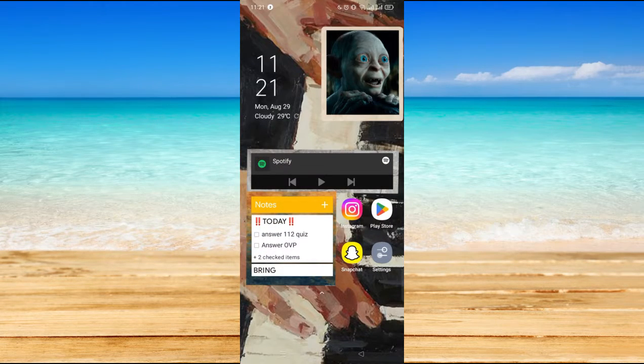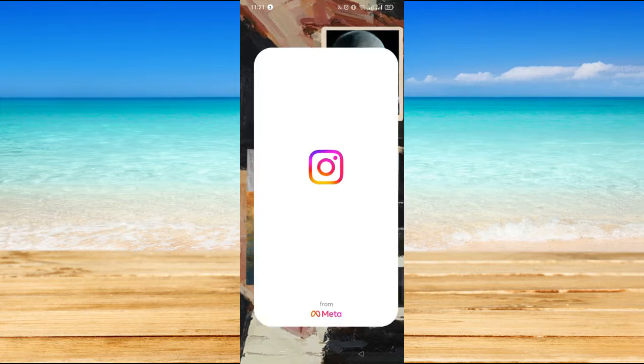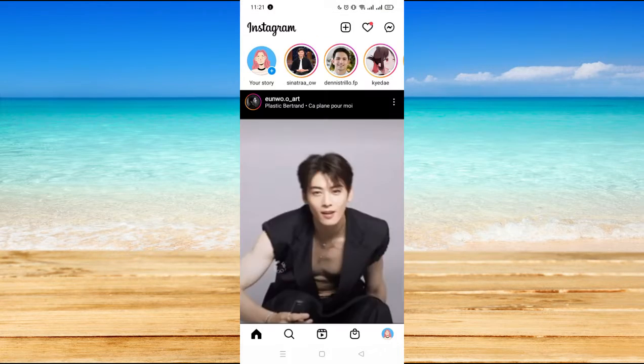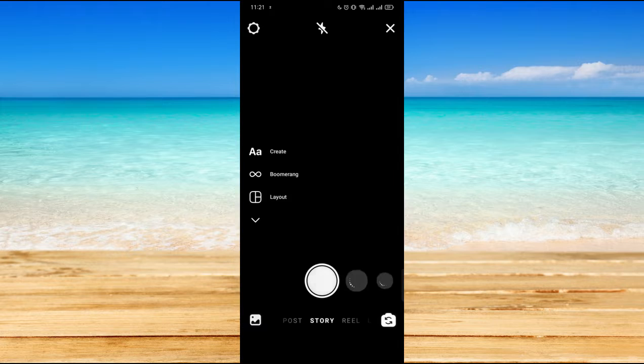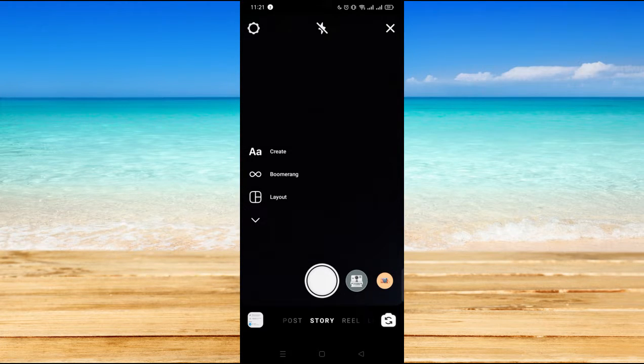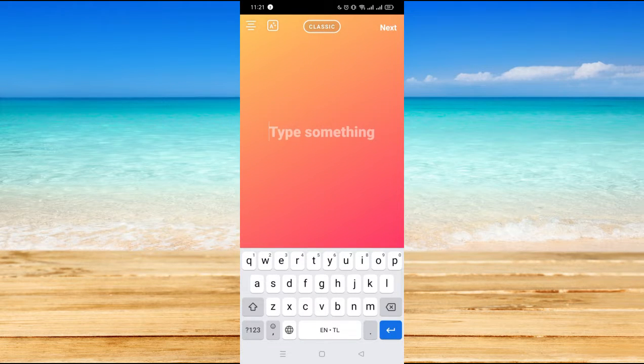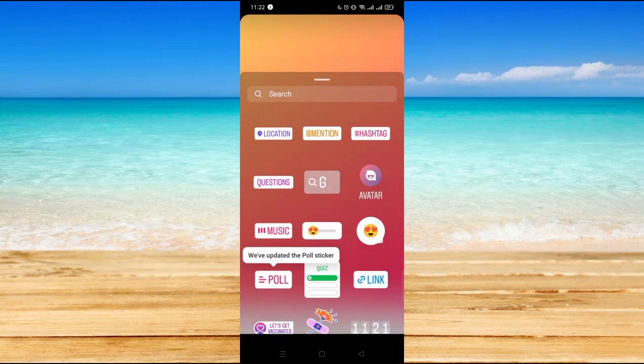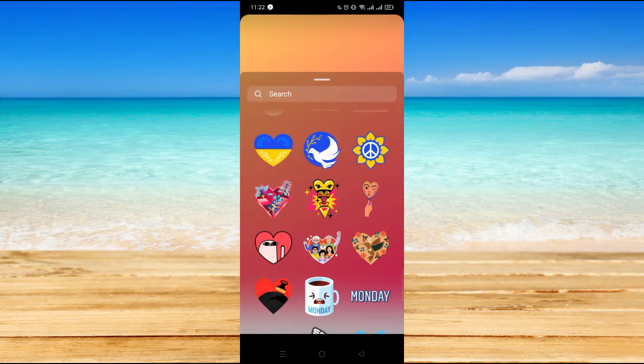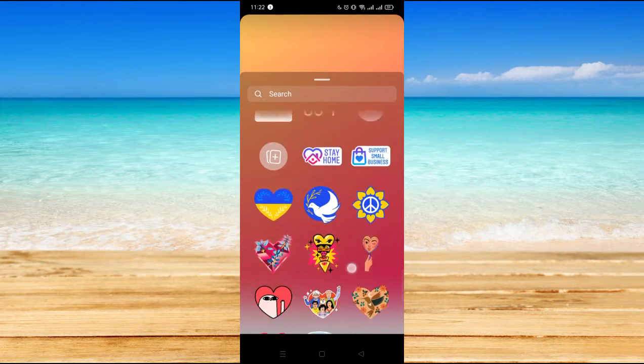So you have to go back to your homepage and open your Instagram application. And let's say you want to post something, so let's create here, and on the upper middle part, you will see a sticker sign. You click on that here, and as you can see, these are your stickers on Instagram.